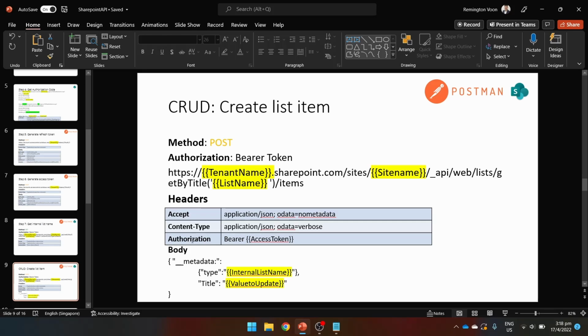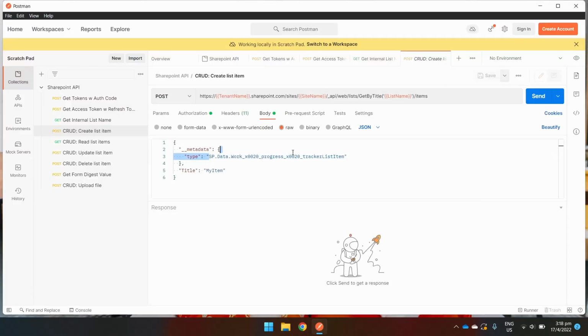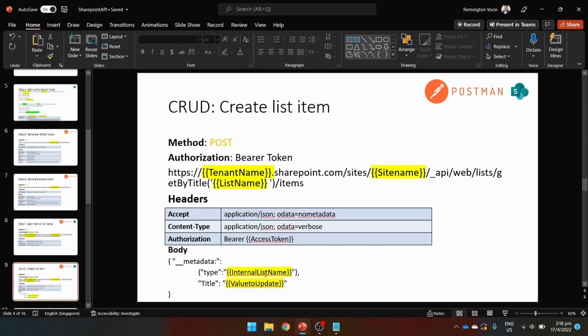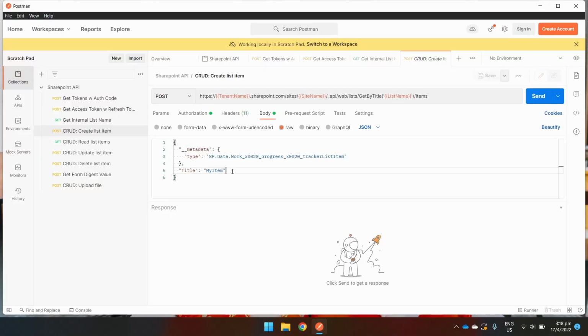In our body, use the below format: curly bracket, double quotes, __metadata, colon, curly bracket, double quotes, type, double quotes, colon, double quotes, and place the internal list name from the previous API call here. Finish this line with double quotes and curly brackets and a comma. Next, enter the field names and values of the fields in JSON format before ending with another curly bracket. In my example, I'll just be creating an item with a value in the title field.